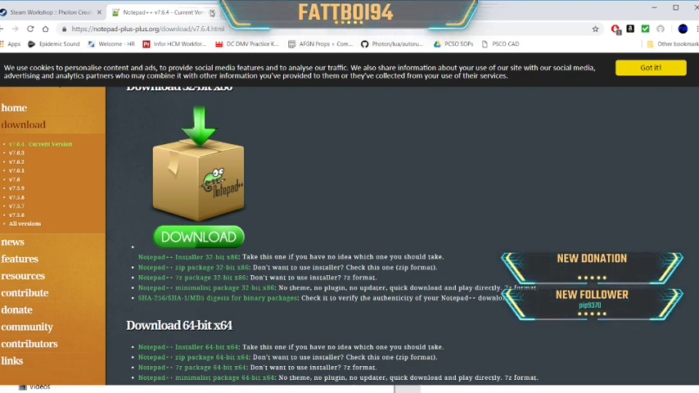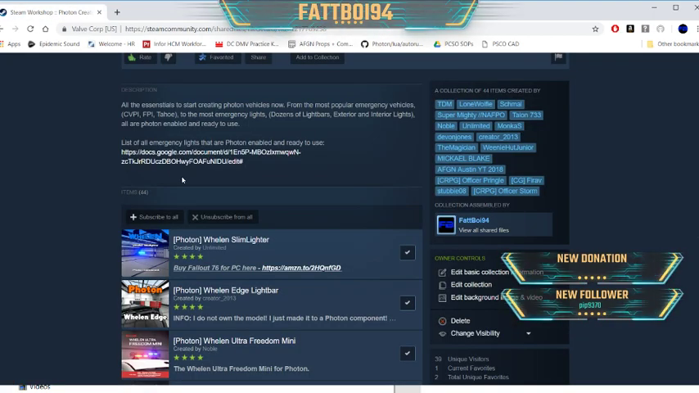But once you download Notepad++, that is the only thing that you will really need the most to create Photon vehicles. It's pretty much the number one tool for creating Photon. Besides Garry's Mod and Photon, outside of that, this is the number one tool you're going to need. So go ahead and download that, and then you're all ready to go. The next step is to start Garry's Mod. So go ahead and start Garry's Mod.